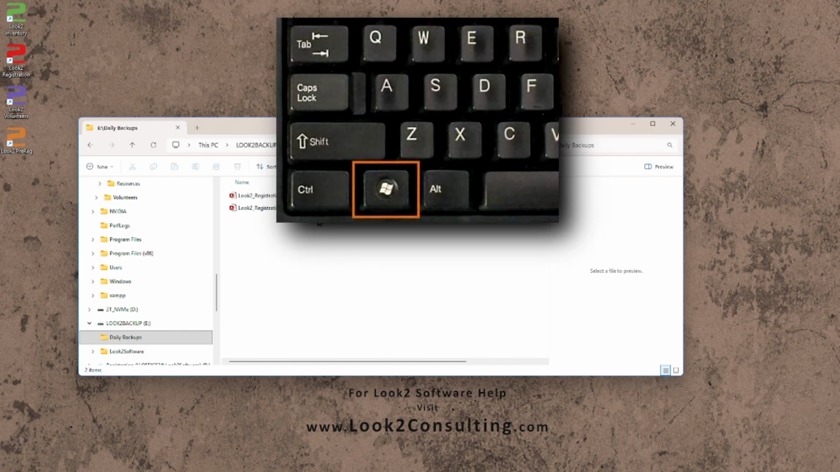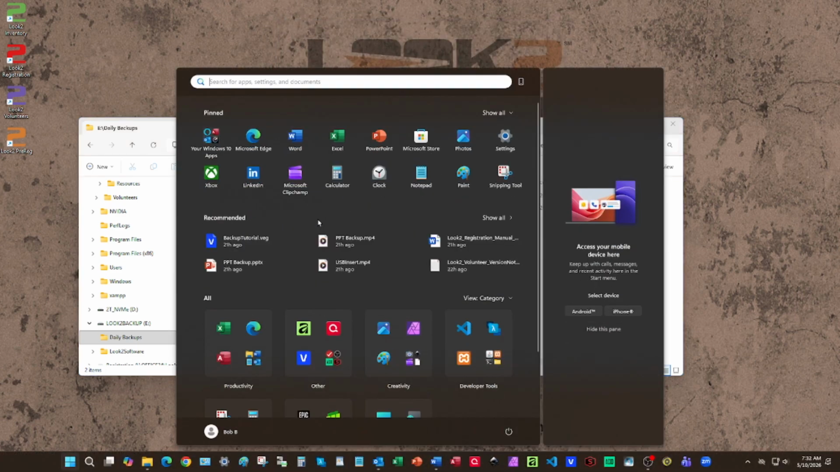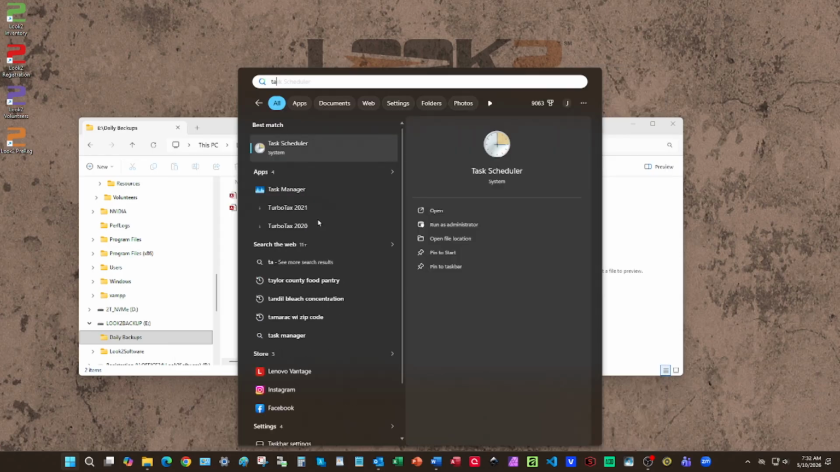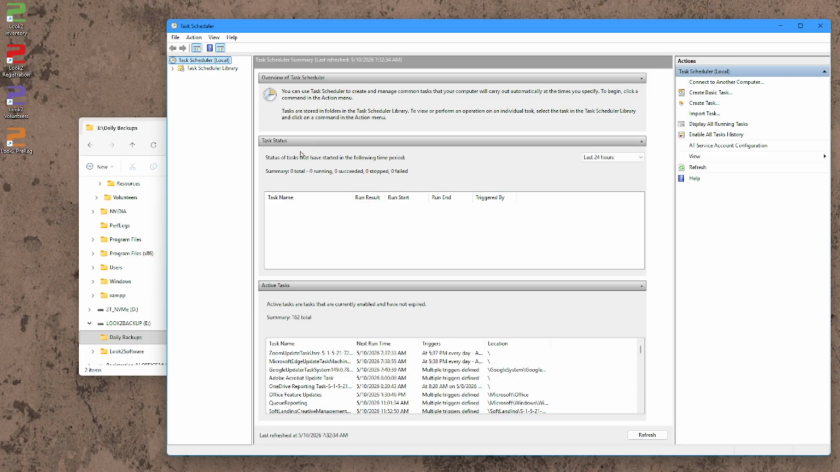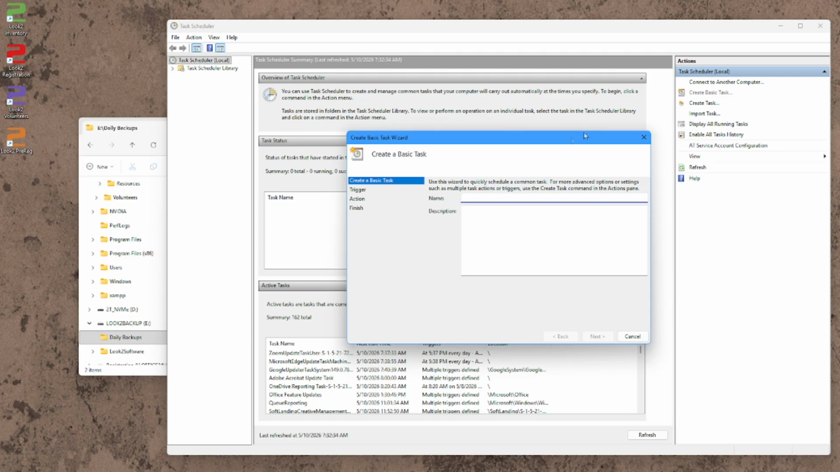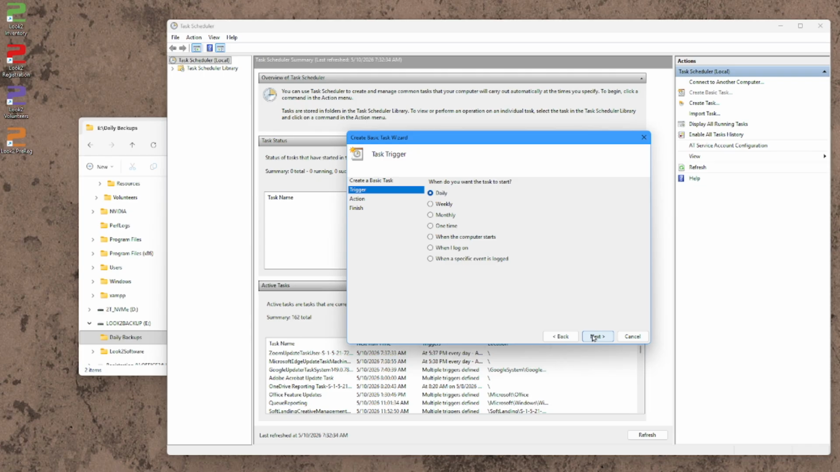Hit the Windows key on the keyboard and search for the Task Scheduler. Open it, then click on Create Basic Task. Give it a name and click Next. Choose the frequency you want to back up your data. If you're only open once per week, well then choose weekly and pick the day for the backup.